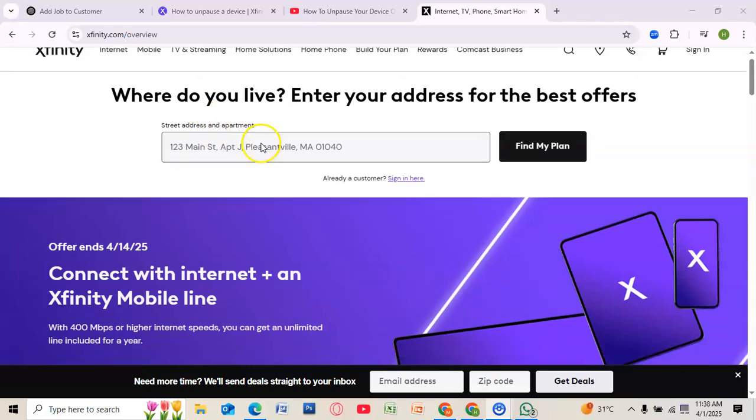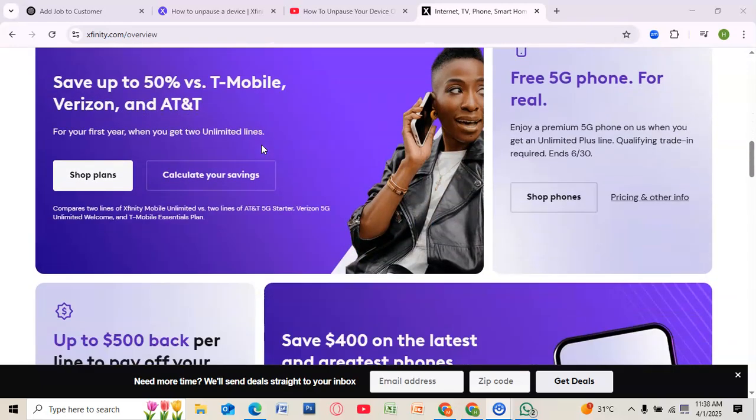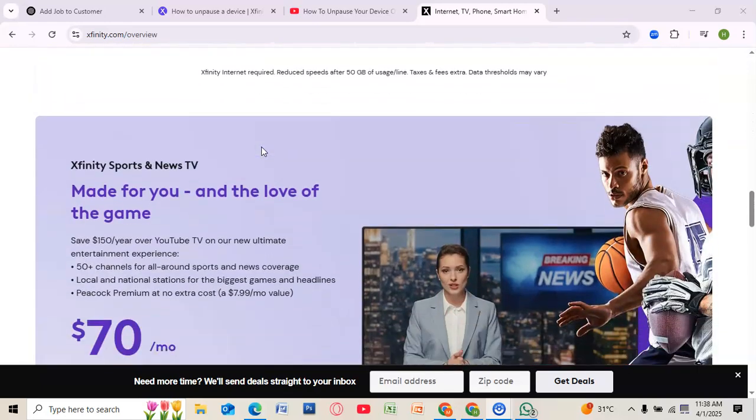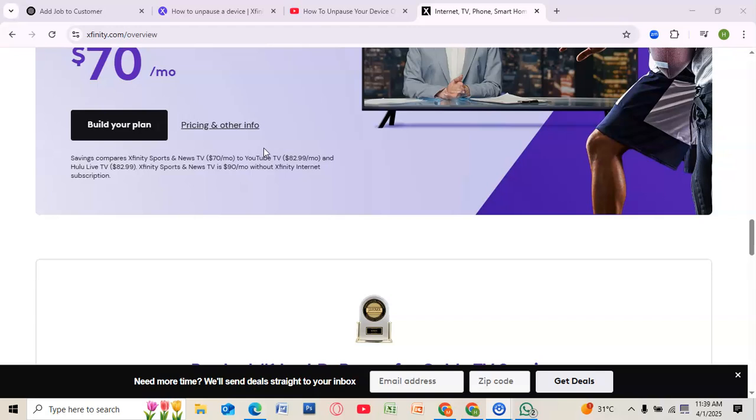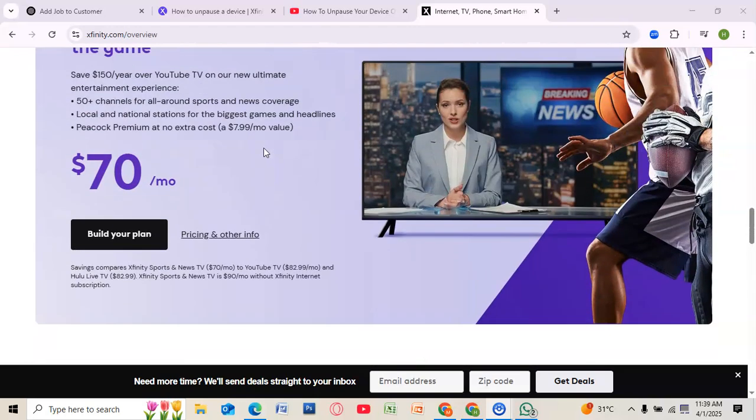Is your device paused on your Xfinity network and you are unsure how to unpause it? Don't worry, we are here to help. In this video, we will guide you through the steps to unpause a device using the Xfinity app.